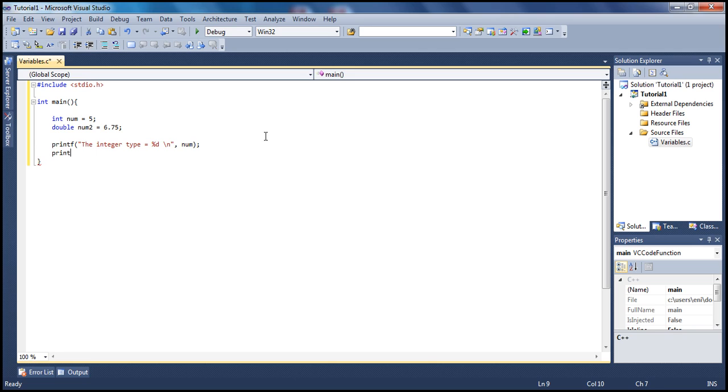I will do the same thing again, so I will type printf. Now let's type the double type equals, and we're going to do the same thing, but instead of %d here we're going to put %f, and then do the same thing and put a \n, and we're going to put num2 here. And let's do a return 0 to make sure that our function does execute properly.